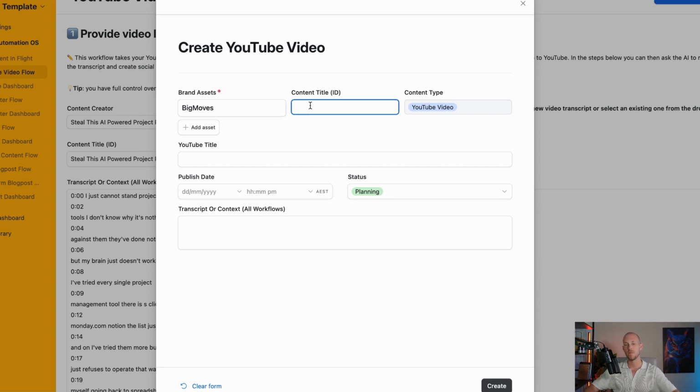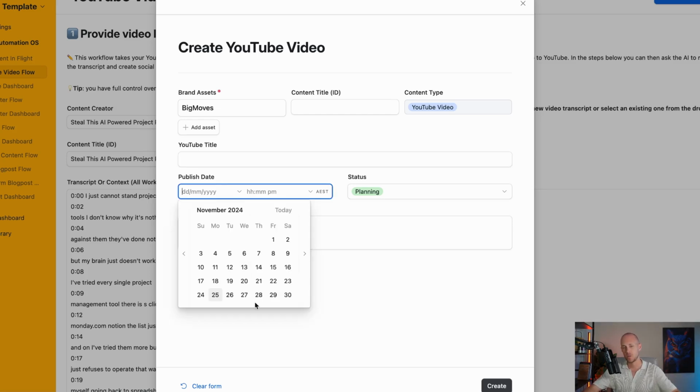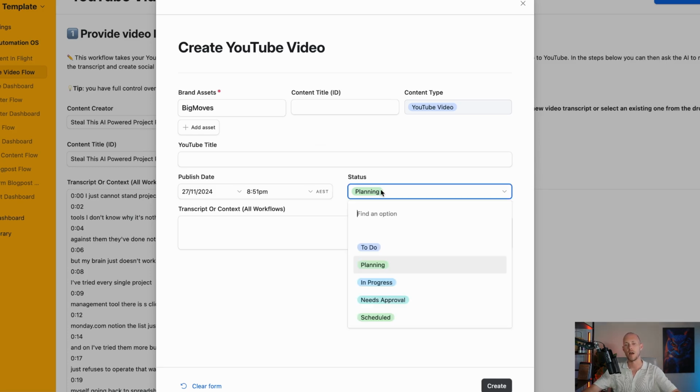Next, we will want to give the record a content title, so an ID of what we're actually working on. If you have a YouTube title, you can add this in now. However, it's not essential because we're actually going to be using AI to prompt and create some titles as well. And then you probably want to give it a publish date of when it's going to be published, and then we can put it into the planning stage.